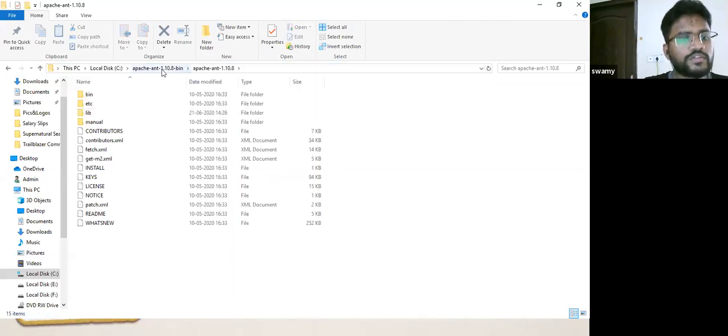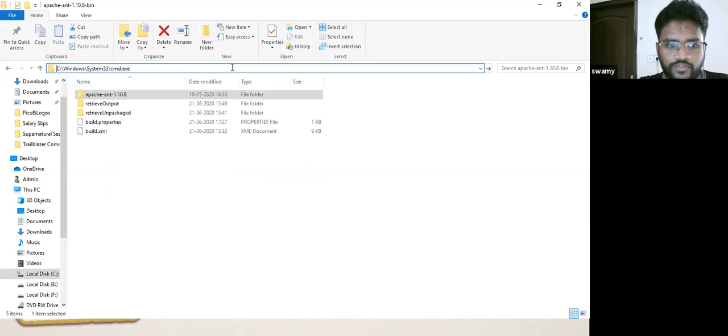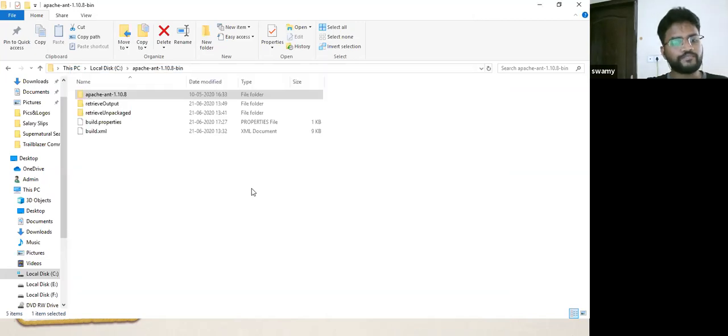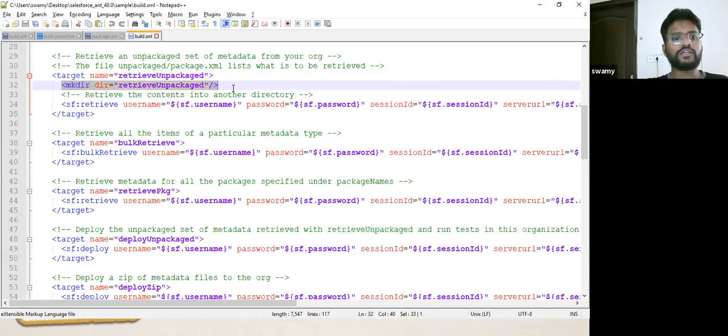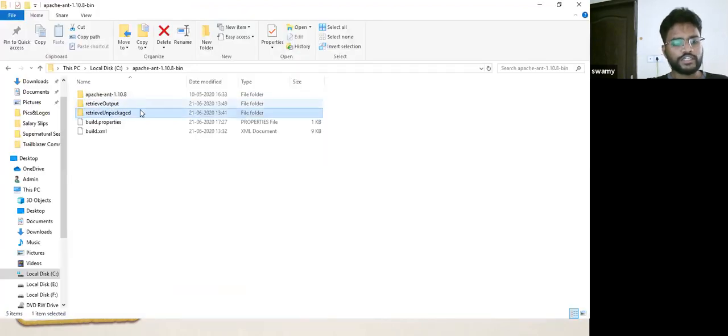Okay, first folder, sorry. Here you have to type cmd and then perform all the different tasks that we will define there, and it will create everything automatically again. So it will retrieve the package. Here the first thing is mkdir. It will first make this folder retrieve unpackage if the folder is not already there. I have already created one, so it will not create again.